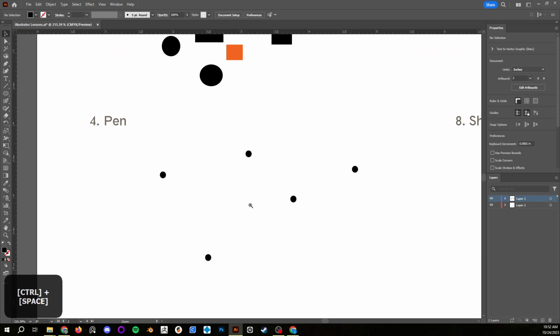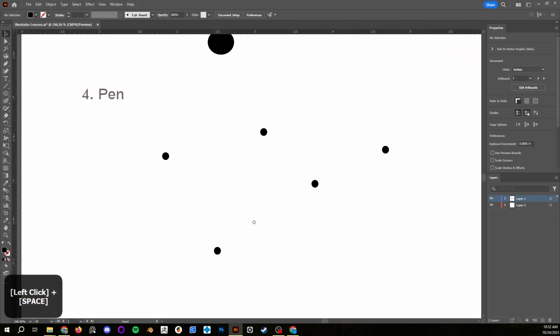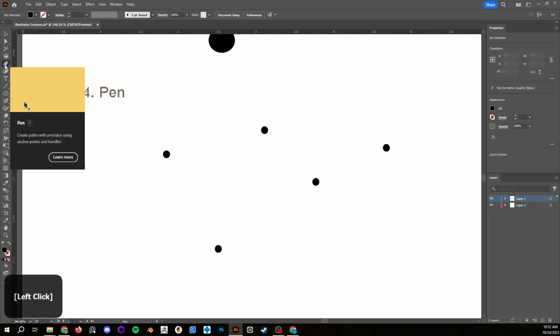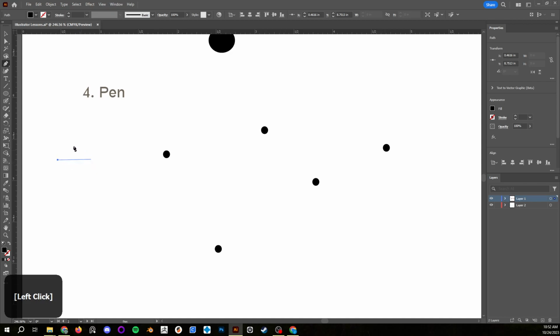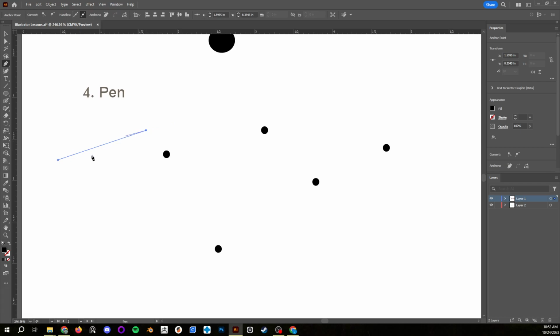Now we have the pen tool. This is going to take a little bit of time because the pen tool is very important for Illustrator. So the pen tool is one down below. It's right here. It's P. And what this does is it creates vectors. So I click and it creates a vector, and then it's giving me a line. And then if I click again, it creates a line segment for me.